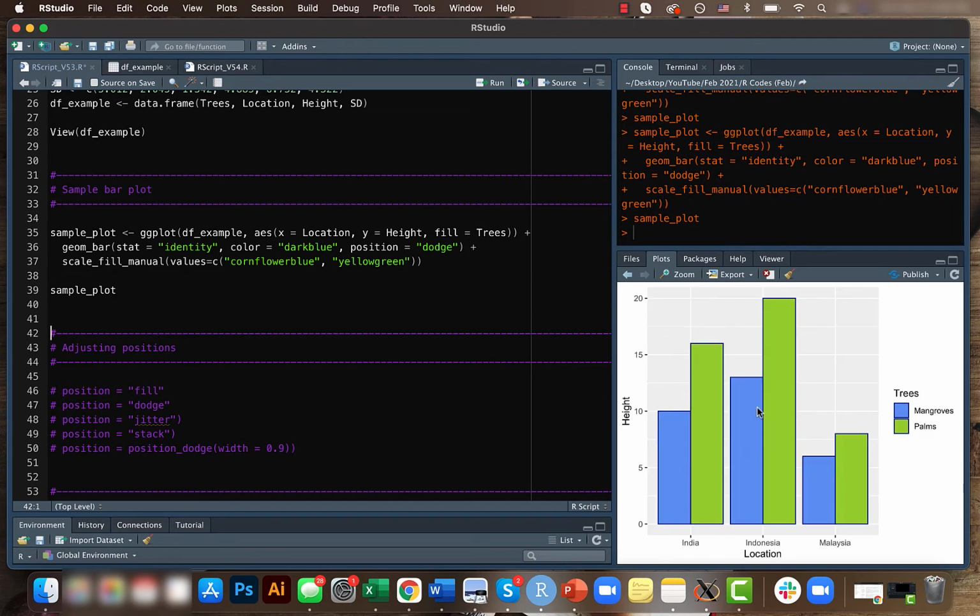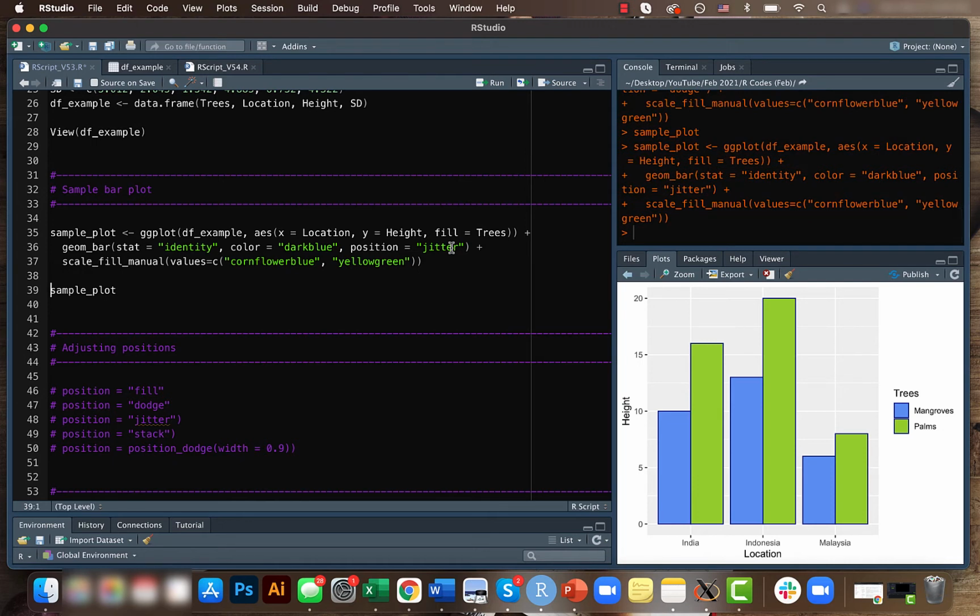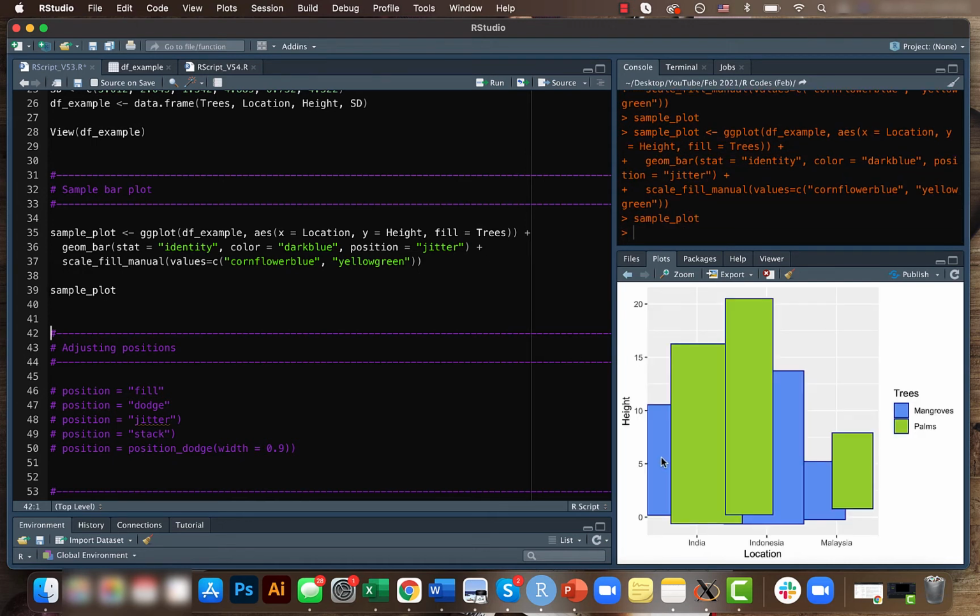So we are creating a dodge plot. We are trying to avoid overlap. I feel this is one of the most helpful. We can also use jitter. In this case I don't think it will be great. Yeah, it's just spread out and showing the individual data points.